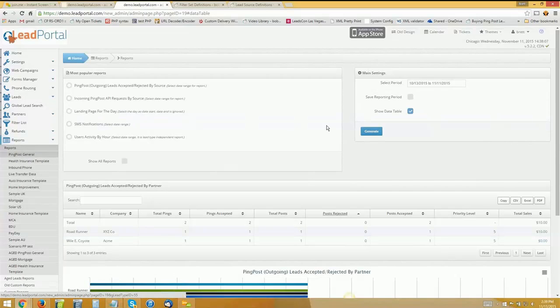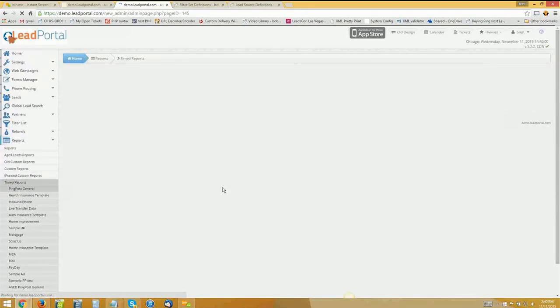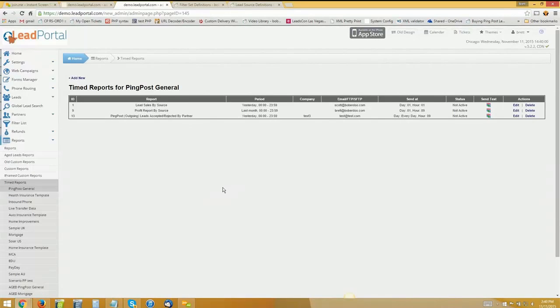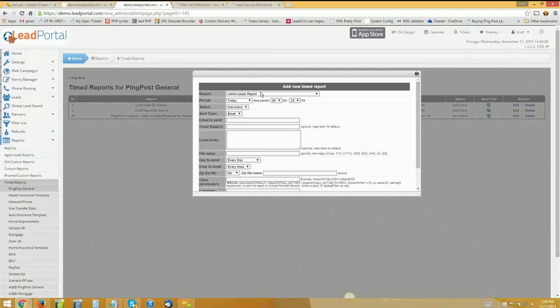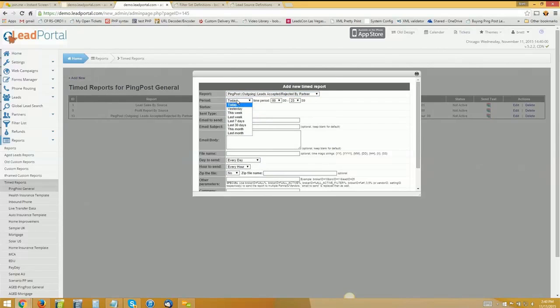So that's if you're going to manually run these reports, that's under this main reports section. We also have the timed reports. So if you wanted this information sent to you automatically on a weekly or monthly basis, even daily, you can click Add New under the timed reports, select which report you want to run. So for example, I want it for the last 30 days, sent to my email address with a certain subject line. For the last 30 days, I want this sent to me on the 1st of every month at 9 a.m.